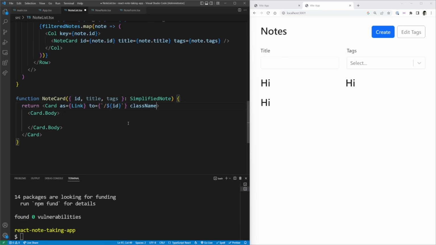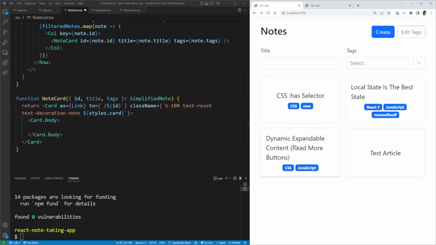And then I'm going to add a bunch of classes onto this. And these classes are going to be fairly complex because we're going to have h-100. That means it's going to fill the full height. We're going to have a text reset that's going to reset the color of our text back to the normal color because as a link, the text changes to blue. We don't want that. Also, our text decoration is going to be none. And then the final complex style is going to be styles.card. And this is going to be coming from CSS modules because if we want to have these fancy hover styles, we can only do that inside of CSS. So we're going to be using CSS modules for that.